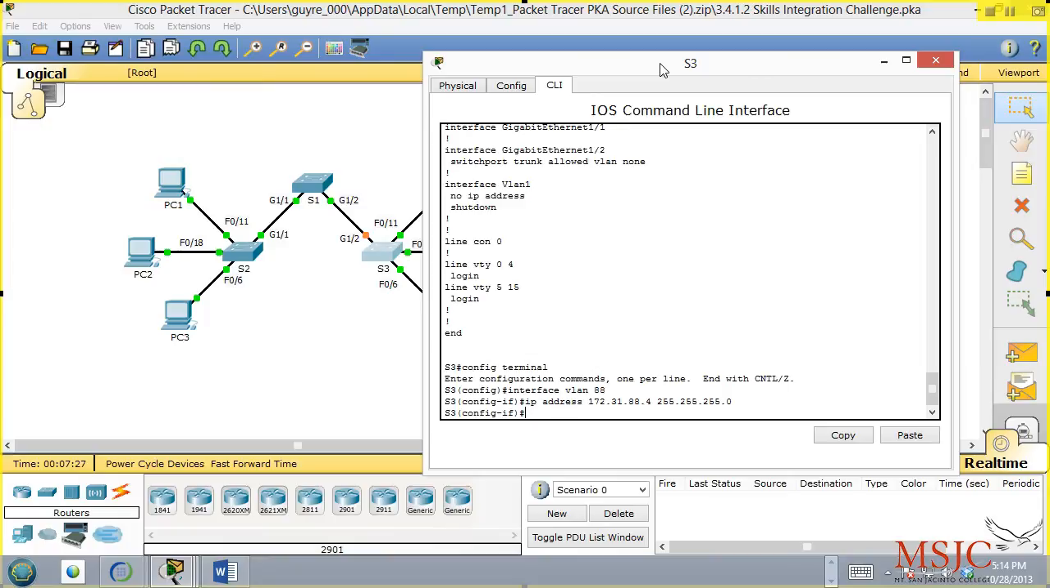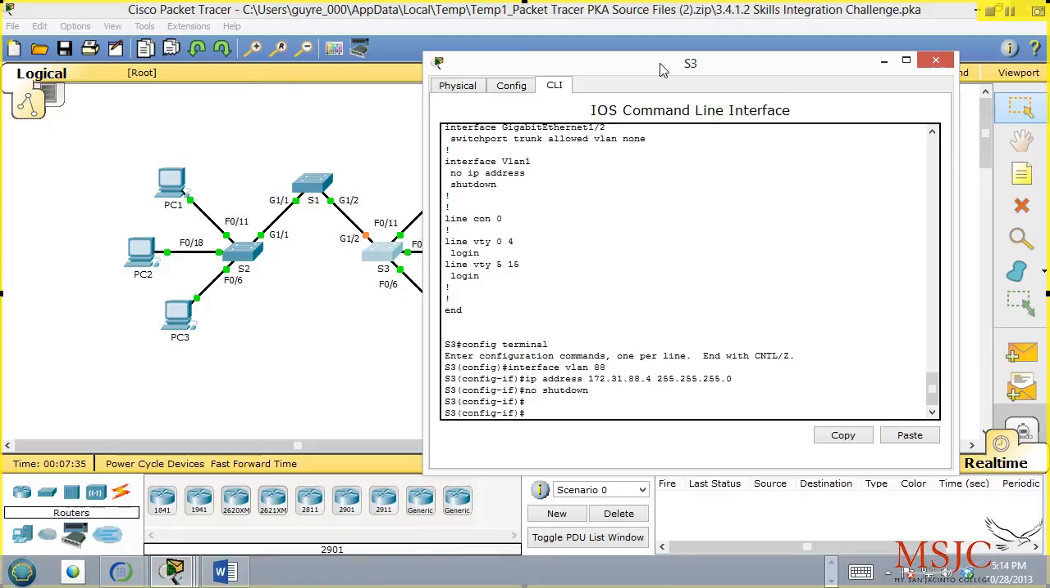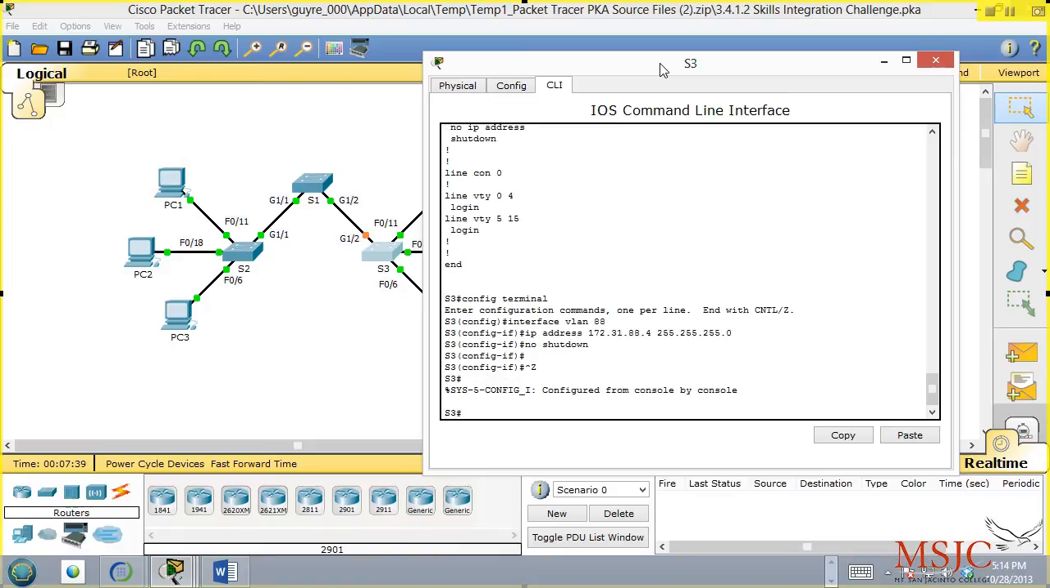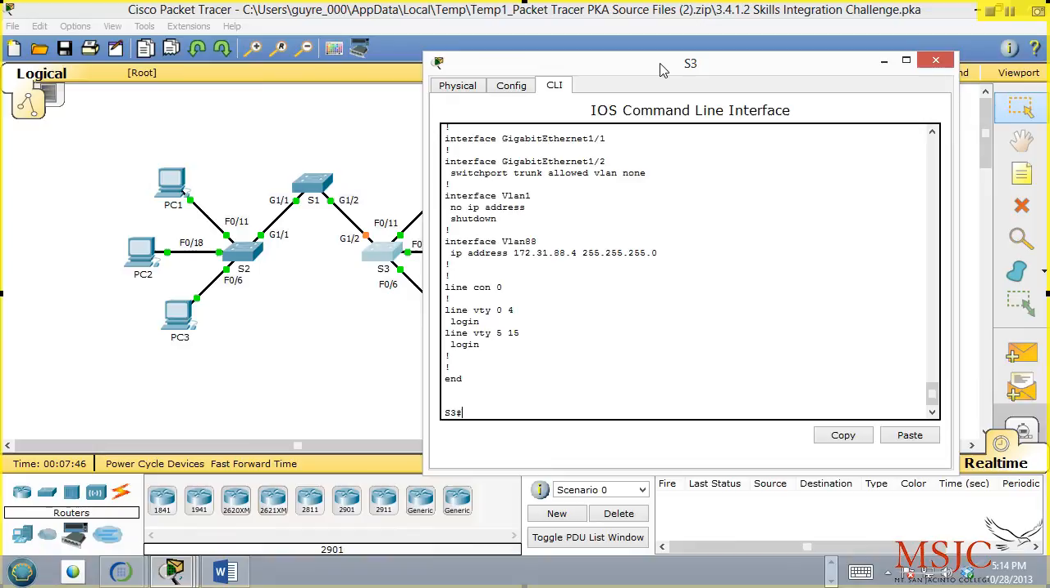Now, this interface is down by default, so I'm going to bring it up. So I'm going to type no shutdown, and that brings this interface up, and VLAN 88 is now up. I'm now going to hit Control Z to exit out, and now I'm back at the command. If I do show run now, you will see that there's my interface VLAN 88, and there's my IP address right there set up correctly, as you can see.